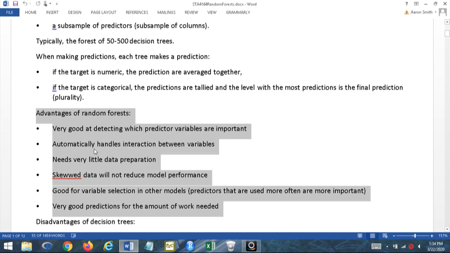One thing that's very nice, random forest automatically handles interaction terms for you. It doesn't tell you what the interactions are, but it takes care of it under the hood. You don't know what's going on, but it's resolved for you. We need very little data preparation for these types of models. Skewed data will not reduce model performance, which is very nice. Now for the variable selection, the predictors that are used more often are the ones that are more important. Overall, this gives very good predictions for the amount of work needed.